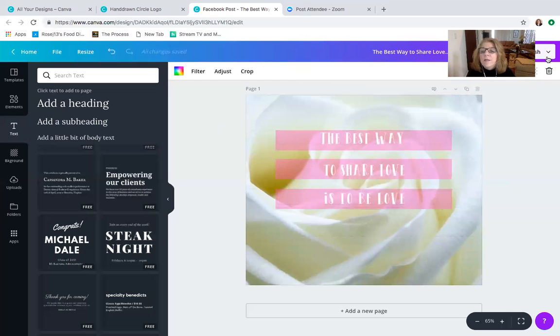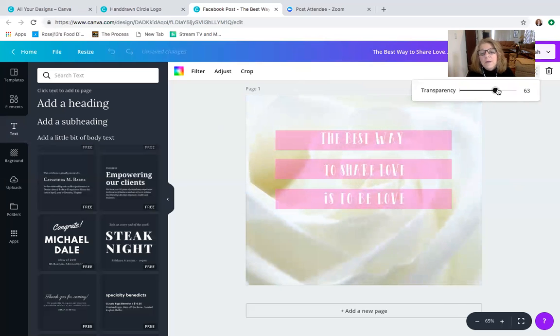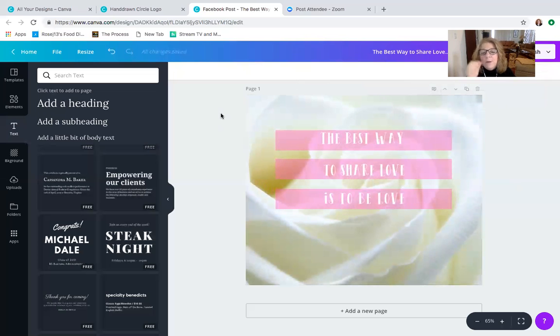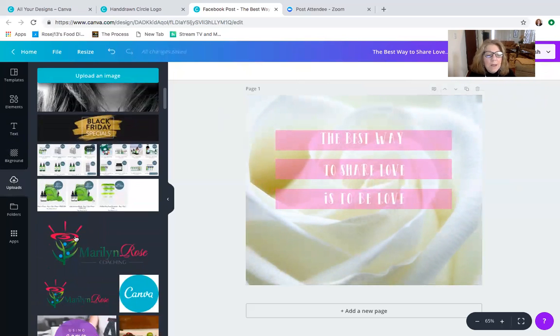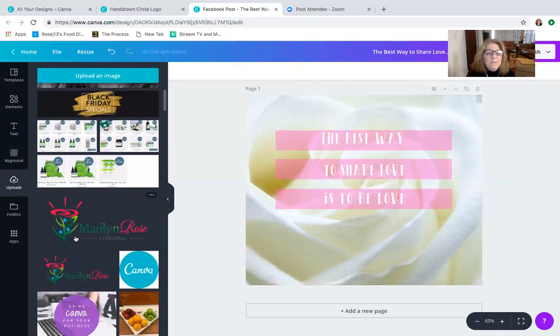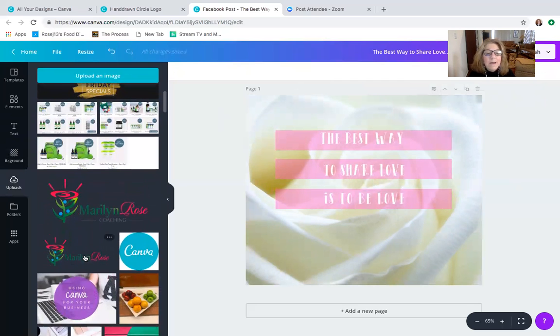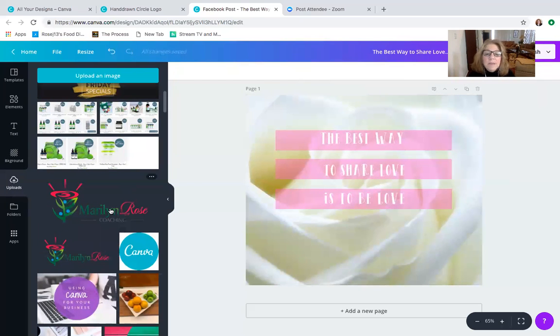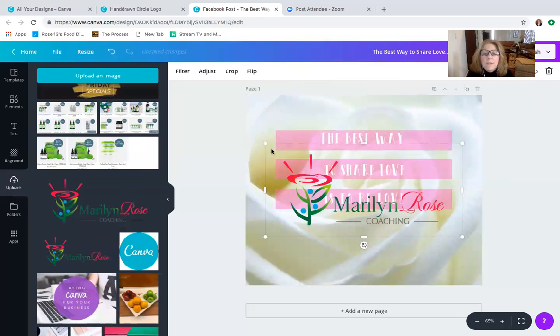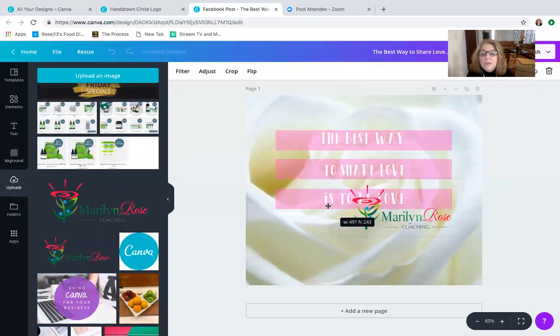I'll show you if I wanted to take a look at my background to change the coloring of the rose. But you know what? I want to keep it. So what I'm going to do now is upload my logo in there. Actually, this one has a little more gray tone to my Marilyn Rose coaching.